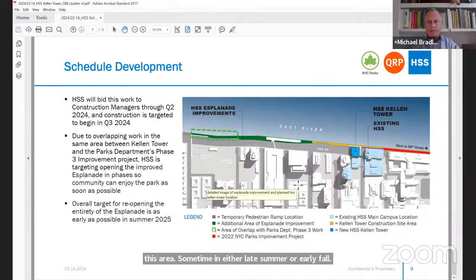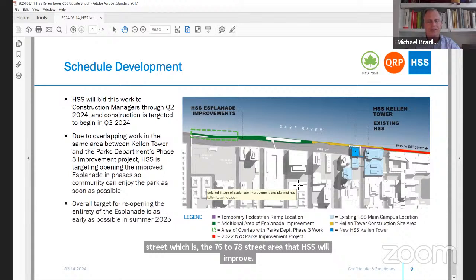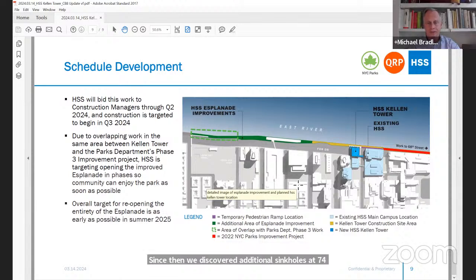The original scope of what's called Phase 3 of the Esplanade work in this area included 76th to 81st Street, which includes the 76th to 78th Street area that HSS will improve. Since then, we discovered additional sinkholes at 74th Street and 71st Street. Those have been investigated, and the intention is to add those to the contract for the Phase 3 contractor and have all that work done at the same time.